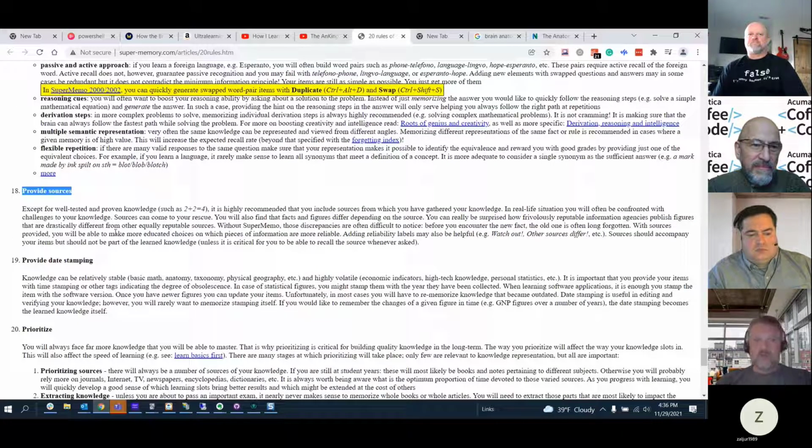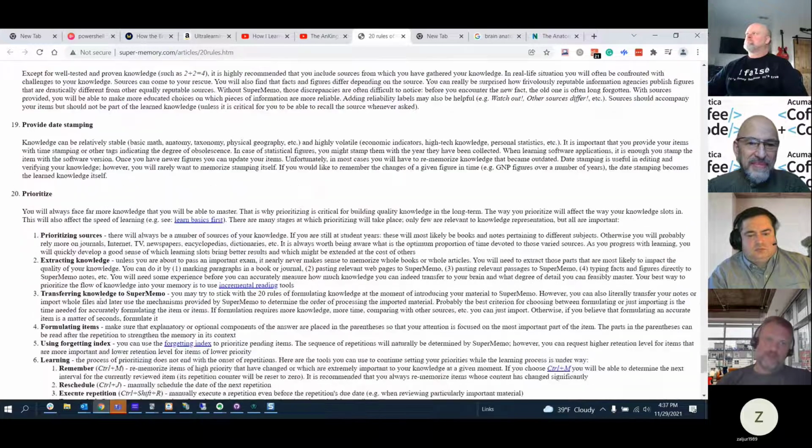Providing sources is good. I'll generally try to add a link to the PDF with a page number attached to it on the answer side, in case I need to reference it a little bit better, and just knowing where that information comes from.